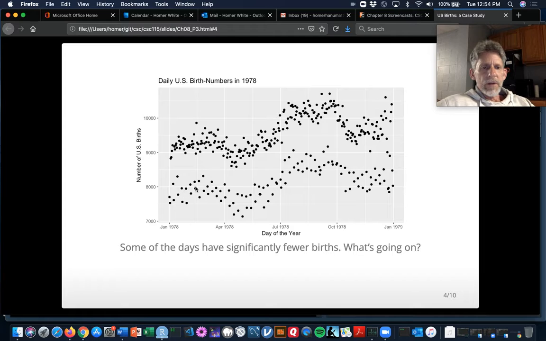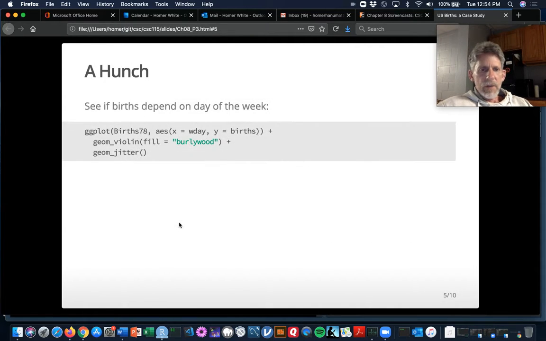But the curious thing is why there's two clouds that are cycling in that same way. What's up with this lower cloud of points, days when there's a lot fewer births? So we had some speculations about it, and I think we can now nail that down. Let's see if the births depend on the day of the week.